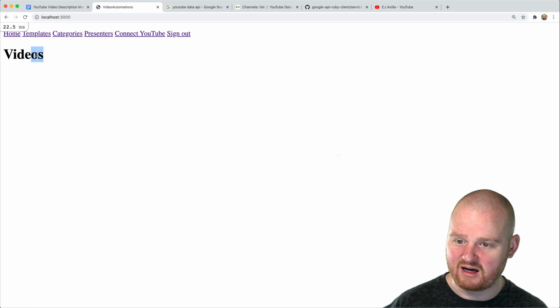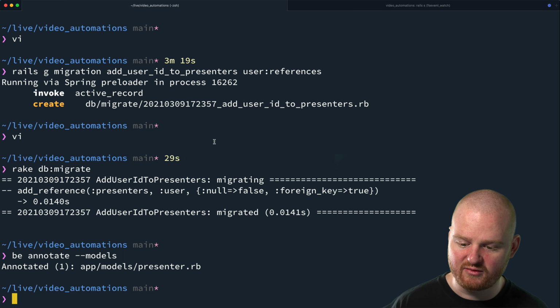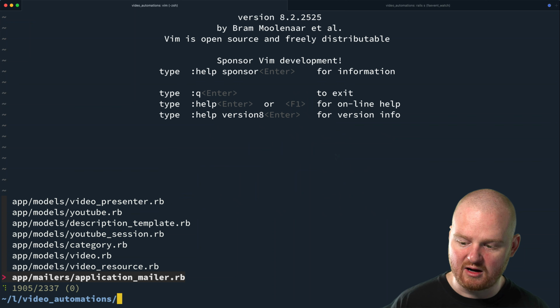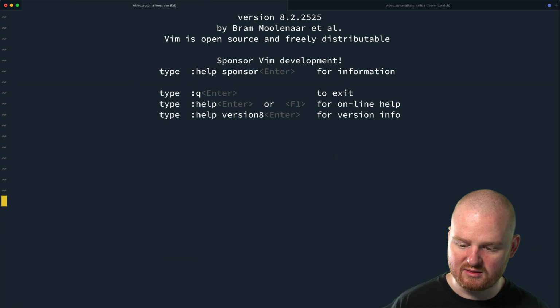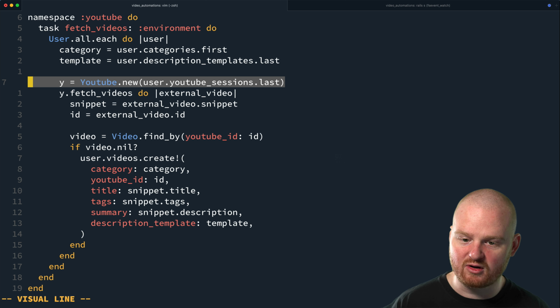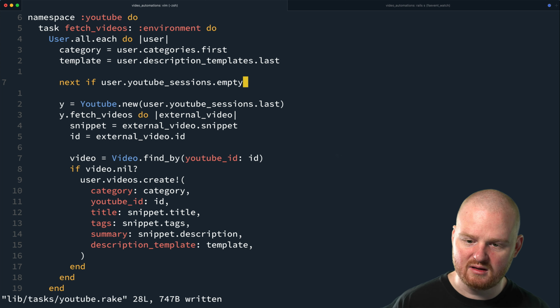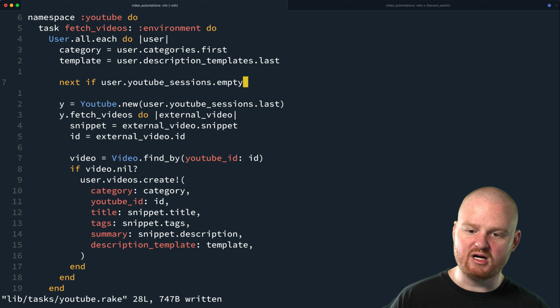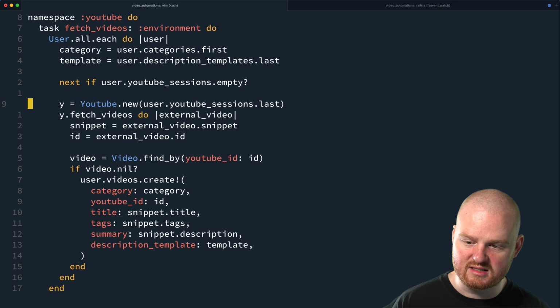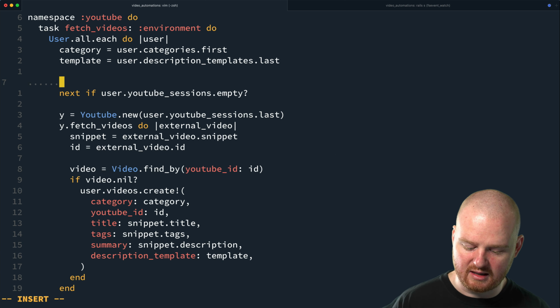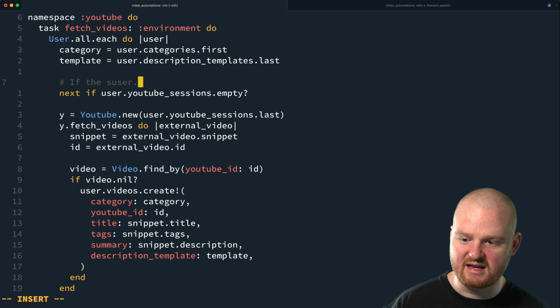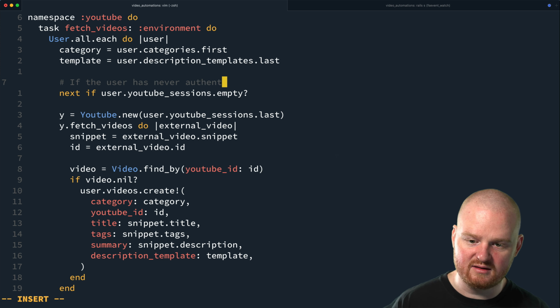And then if we have our videos, we actually haven't fetched our videos. So we need to call this YouTube task. The thing is that if there are no YouTube sessions, we should probably check user.youtube sessions blank or empty. We want to just skip it so that we don't end up trying to get the YouTube session when it's nil and then just having an error. So we're saying if the user has never authenticated with YouTube, then skip.